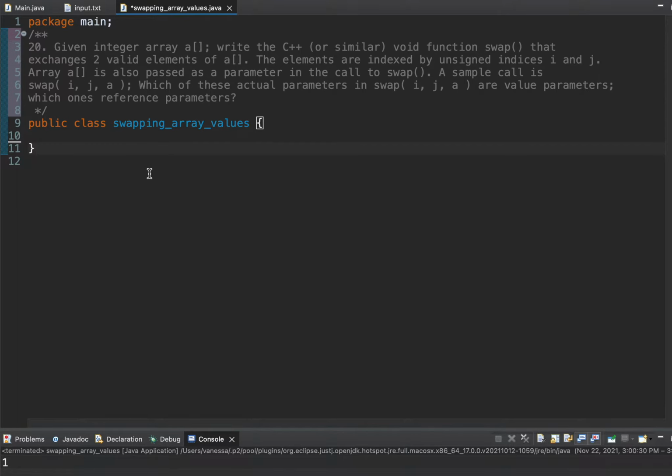We're going to be looking at this question. We're asked, given the integer array A, we're going to write a, not C++, the similar equivalent, which would be Java, but C++ would be very similar to this. The function that we're going to be writing is void function swap. We're going to exchange two valid elements of our array.